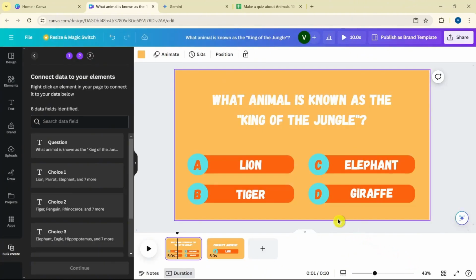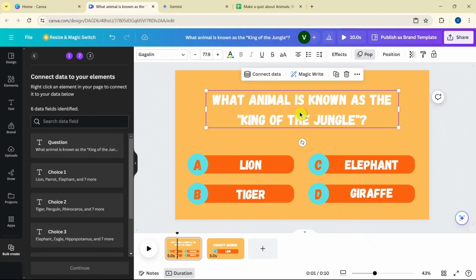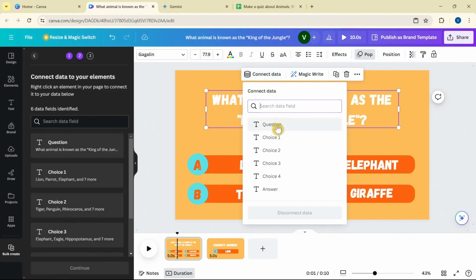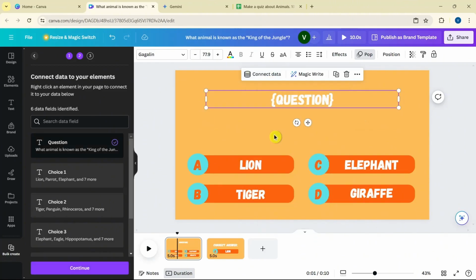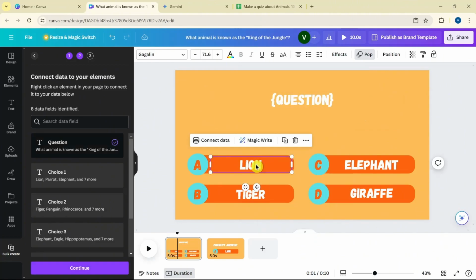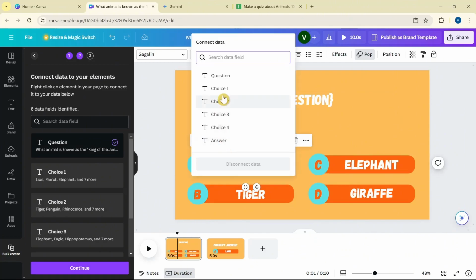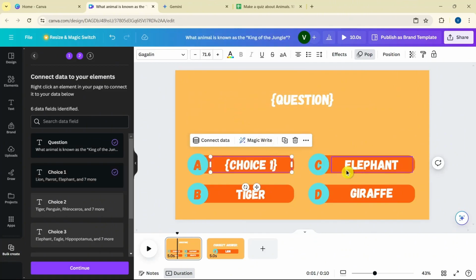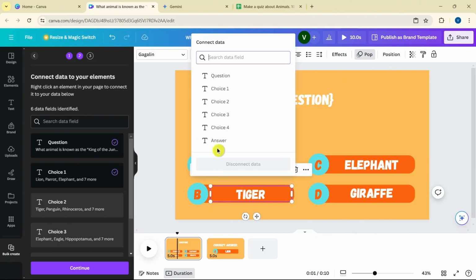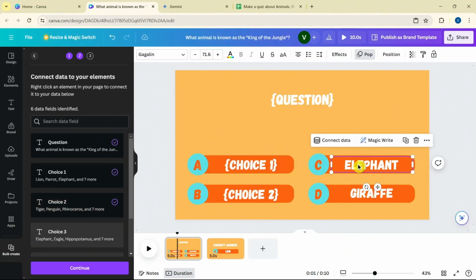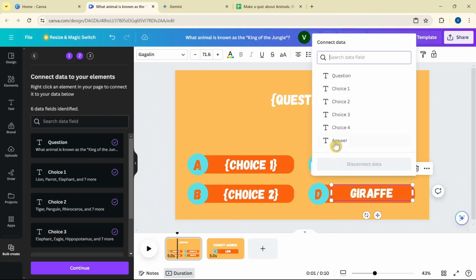Next, what we can do is connect the data. So select the question, click connect data. So click on this question here. Next, we can select the choices. So choice 1, and this will be choice number 2. This will be choice 3 and choice 4.